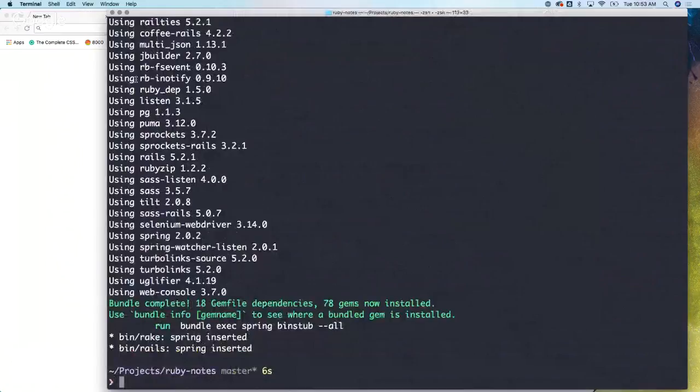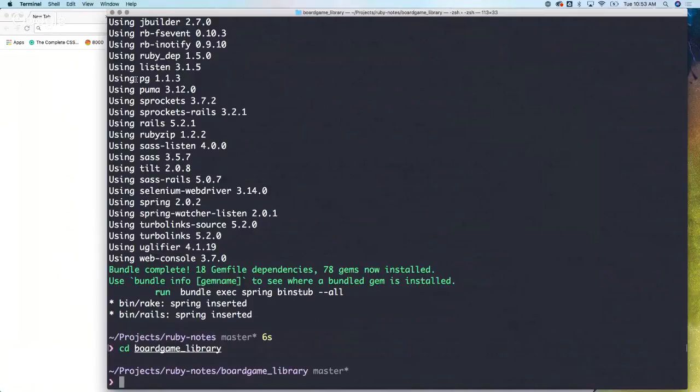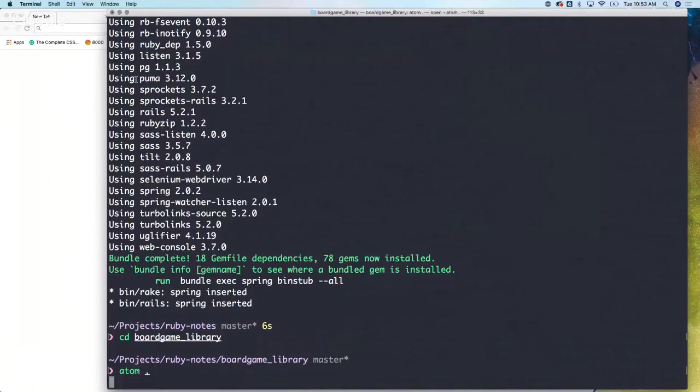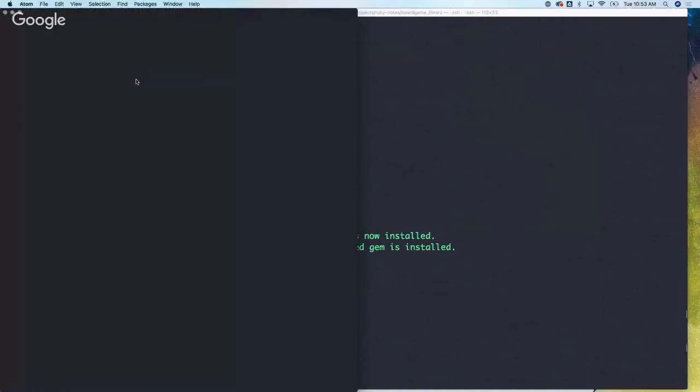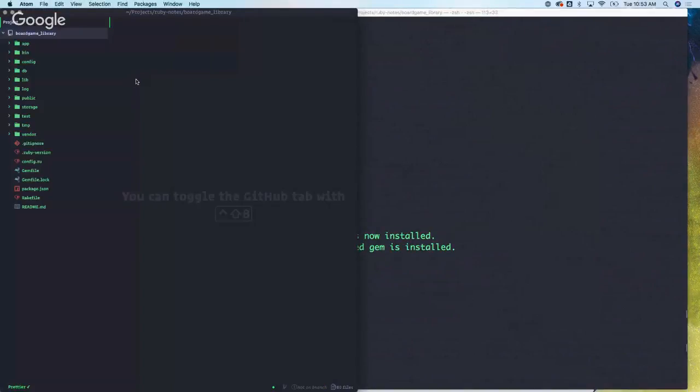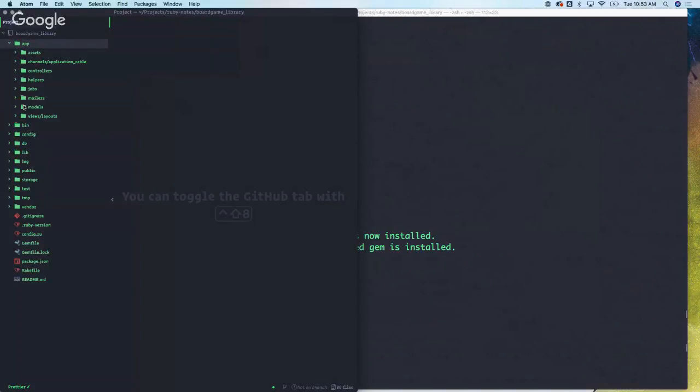Okay. So I'm gonna cd into there. Open this up in Atom and let's take a look at what we got. Whole bunch of folders, right? App folder with a models folder in it should look a little familiar, right? Yeah. There's our active record.